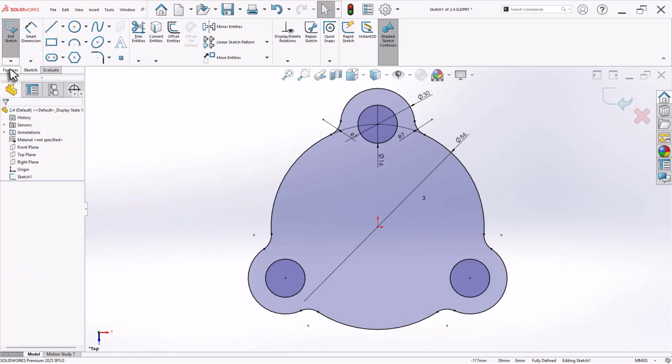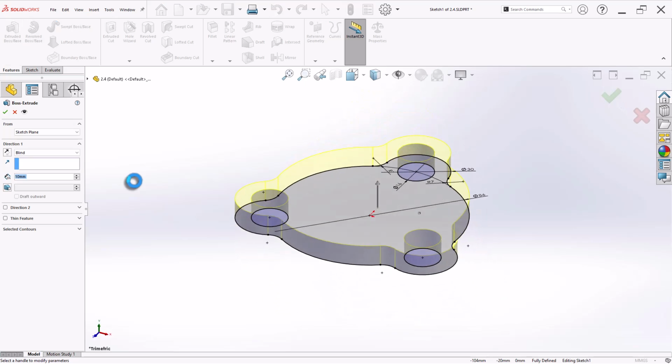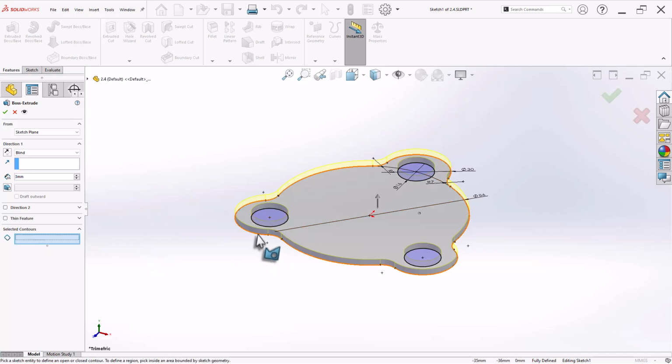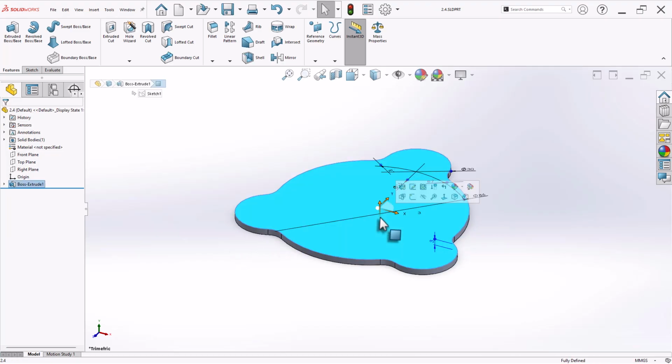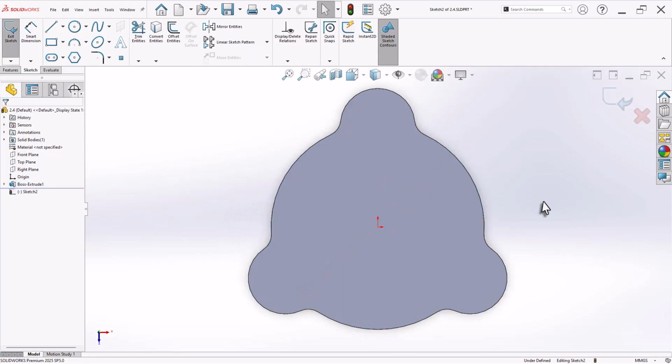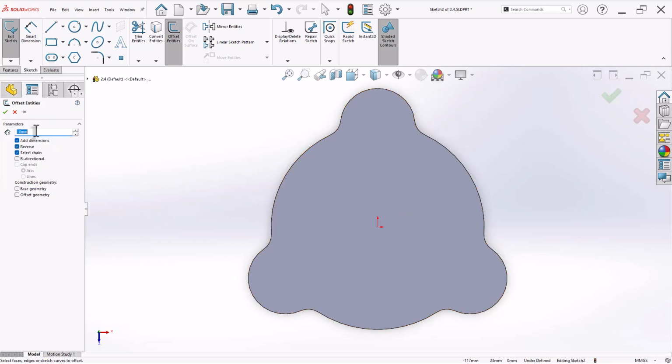Now let's extrude. Now the thickness is 3. I will use region to select the outer shape and right click. Again on the top plane, I will open the sketch. I will offset and select the reverse options and add the 3 mm.